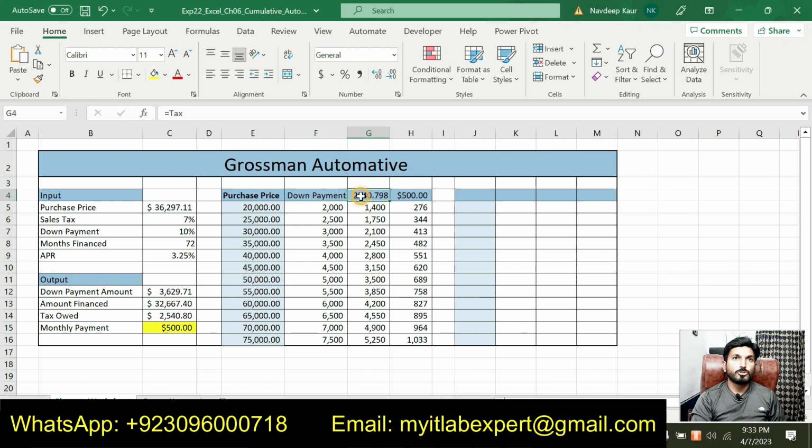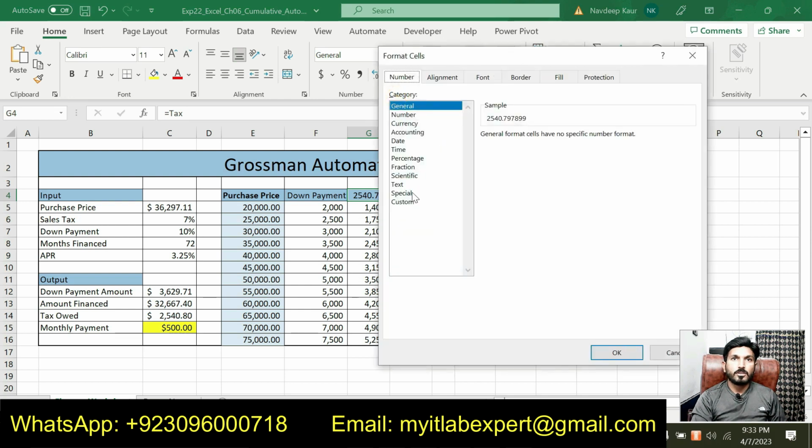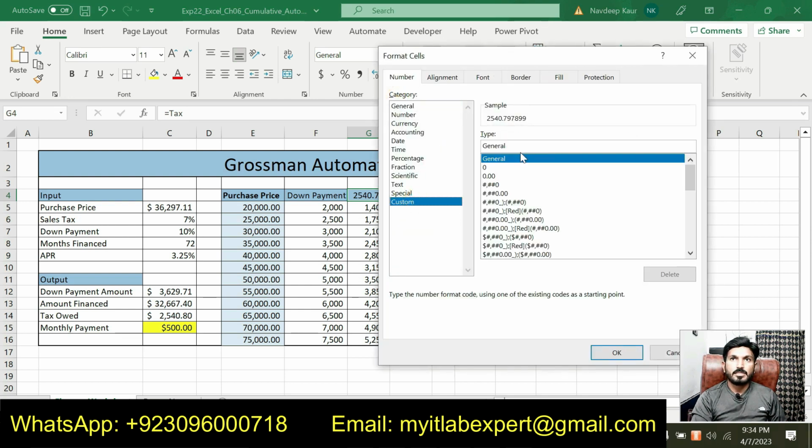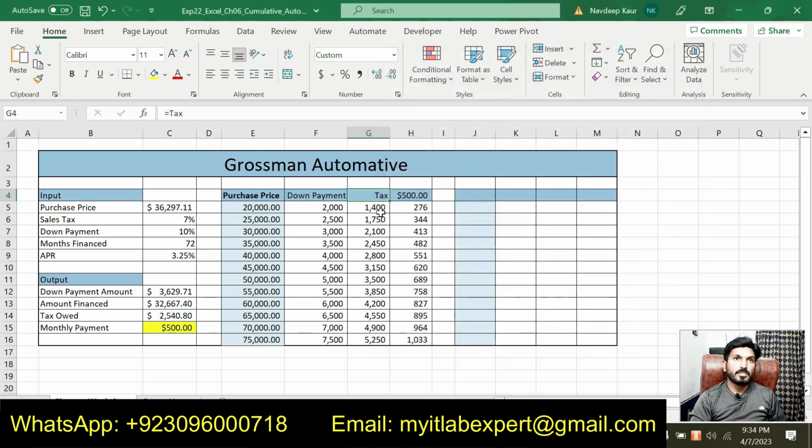So we are supposed to apply the custom number to this as well. So again go to number format and click this arrow and then custom and select general and remove this one. Type inverted commas and type tax. And click OK. So it is showing text now.